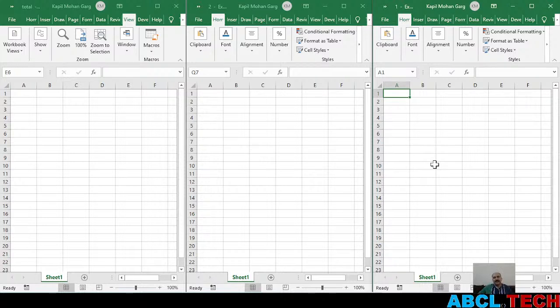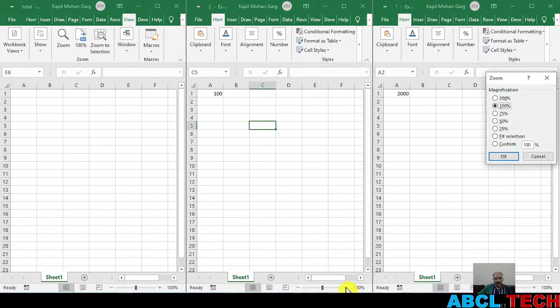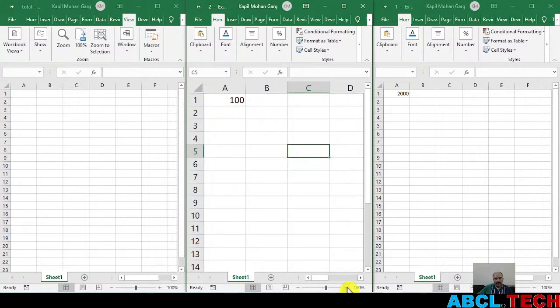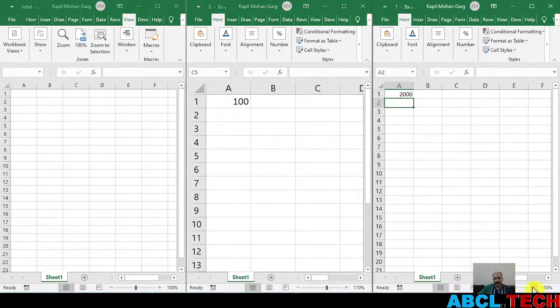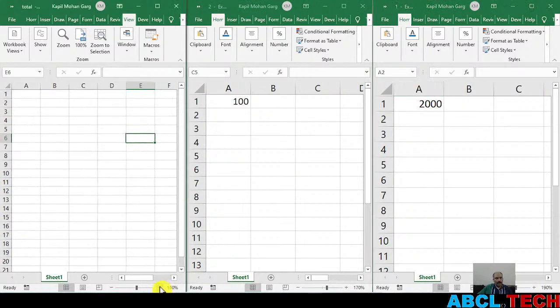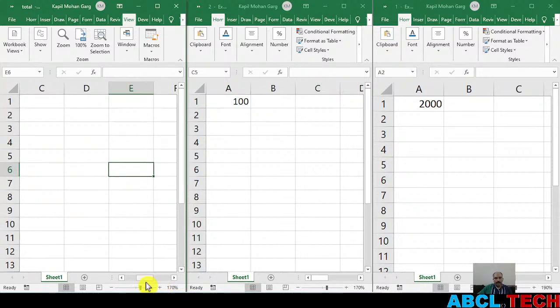How to connect the data in the files? Let us go to A1. In one file type down 100 and in another file type down 2000. Is it okay?